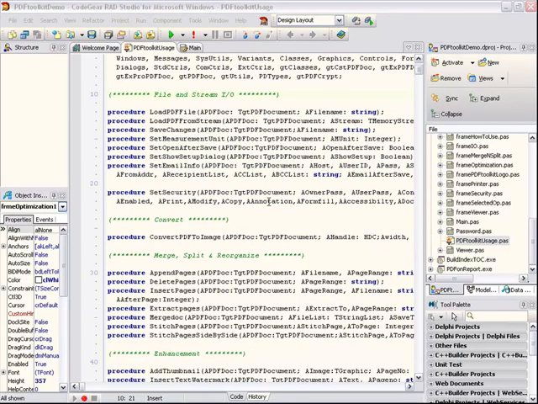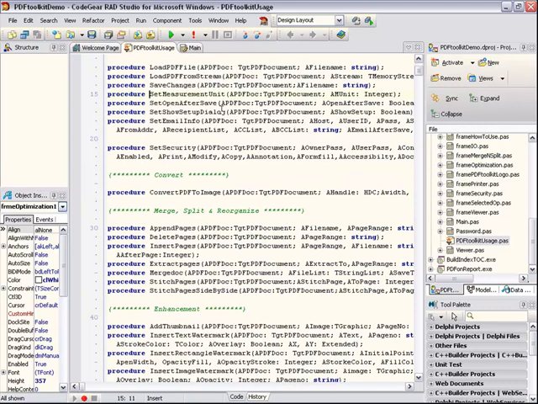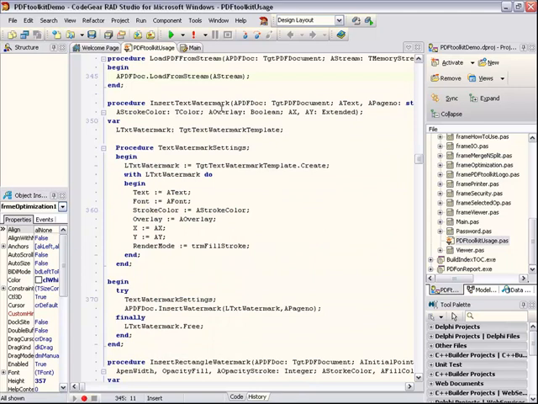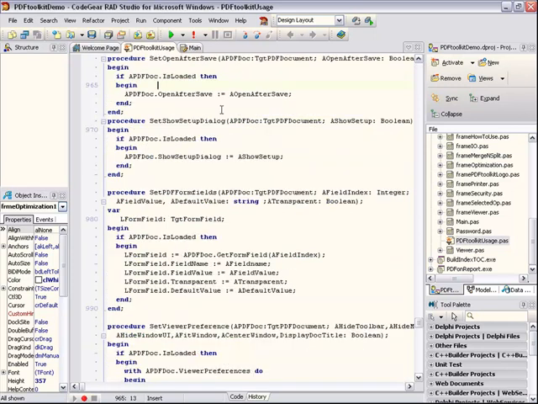Let's look at some of the methods and properties that PDF Toolkit provides us to work with PDF documents. To load a file, all we need to call is the load from file method and pass the file name. To save changes, all we need to do is save to file. And then if we need to load from stream, we call the load from stream method. So that way, for loading the file, we have a good set of methods and then some additional properties to open the file after it's been saved.